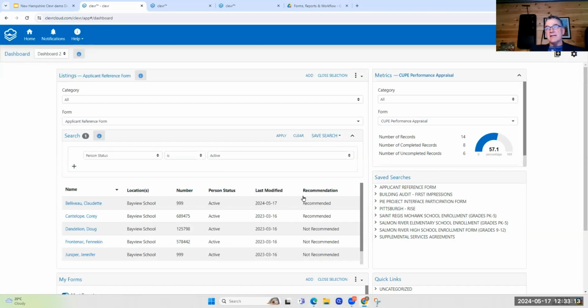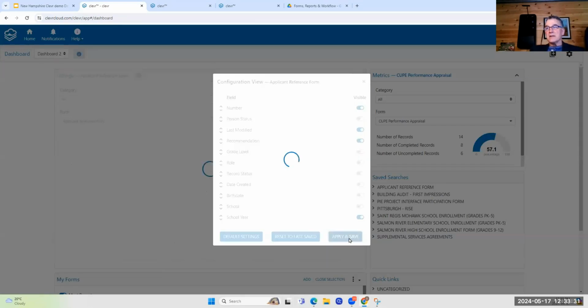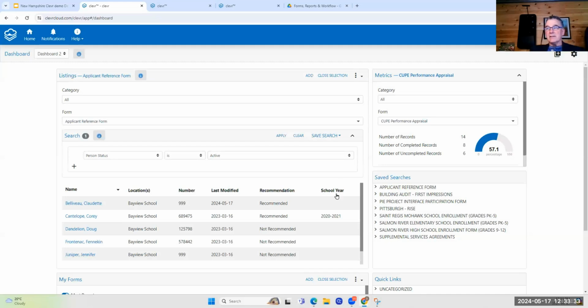And take a look at some of the data elements here. So I'm looking at this applicant reference. I can choose what I want to see here. So if I want to configure my layout, maybe I want to see school year and I don't want to see the person status. And it's just going to lay out my sandbox data. Doesn't have a lot of good data there.